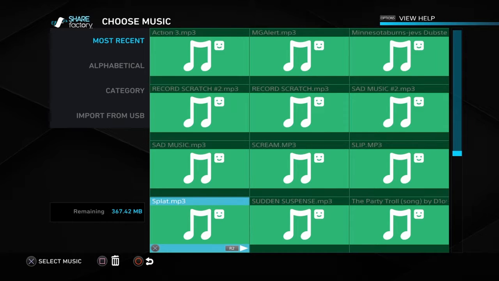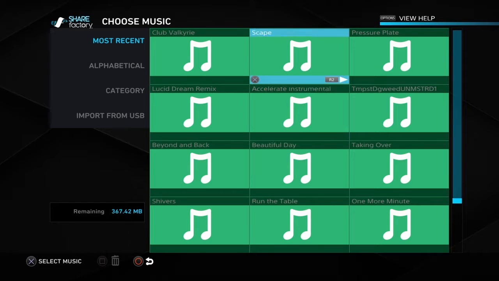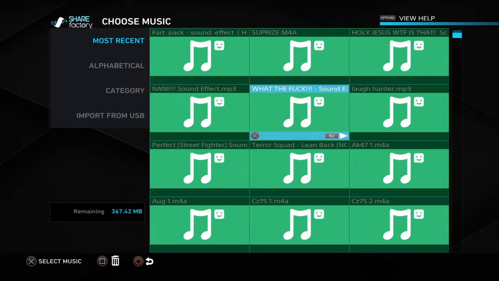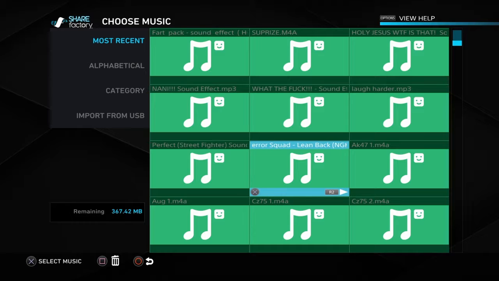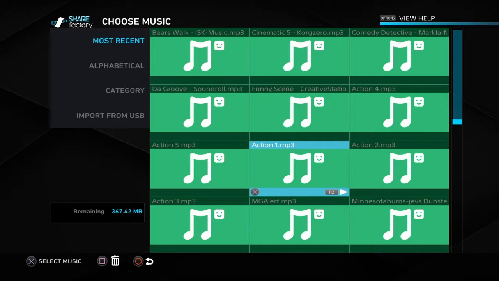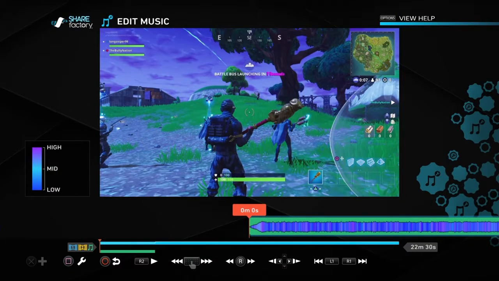So there you go, you've got a load of music. I've got loads on here, it's like a never-ending list of music. I have sound effects as well as just music. So for example, let's say action 1. Yeah, that sounds good. Let's go with action 1, just for example.